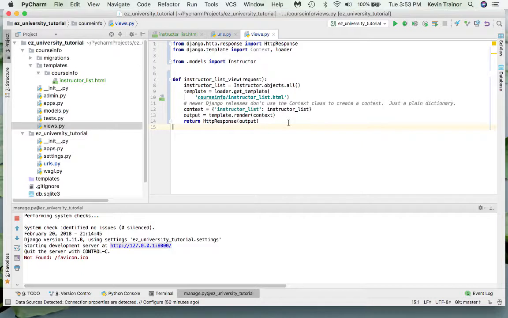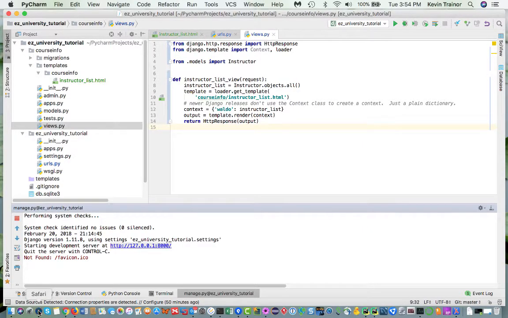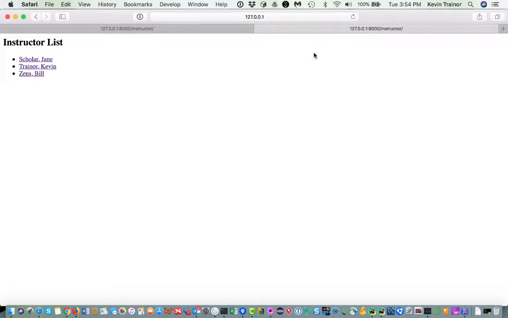Now, I want you to know that this isn't magical. So we're just going to say, let's use a bad name like Waldo. So we're going to say the name Waldo is now going to be associated with the list that is the instructor list. Now, if we come back here and we refresh, it's going to be broken. Okay, so let's break it.